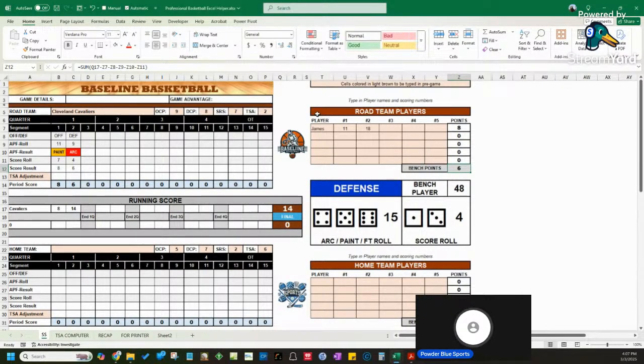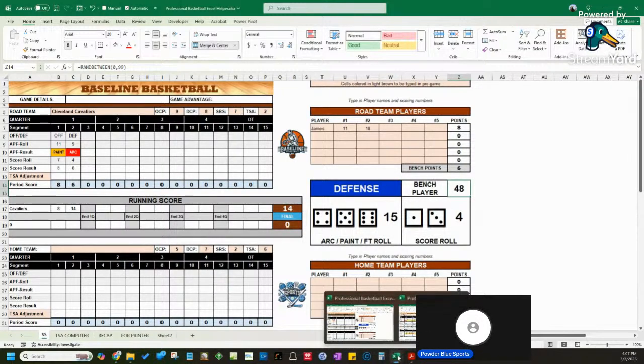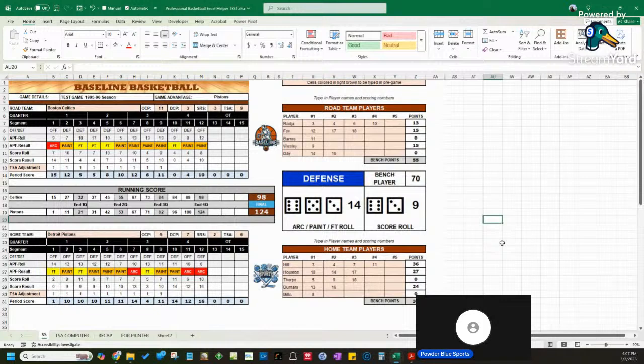So I put the player tallies next to each, the road next to the road, home next to the home. And in order to do that, I put the dice rollers in the middle. The 3d6 is here, the 2d6 is here. And for bench players, if you want to use that, I put the 0 to 99 random number generator in that spot right there. So when the game is done, it'll look something like this.